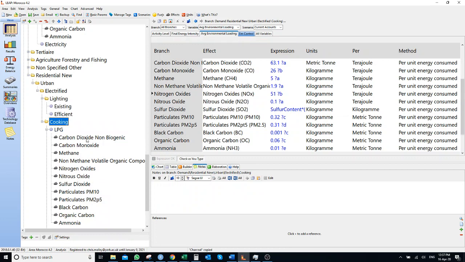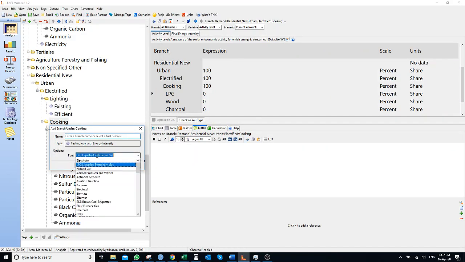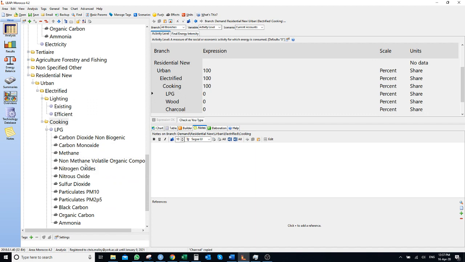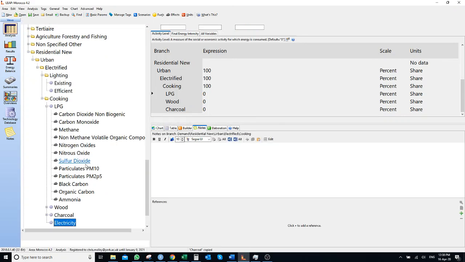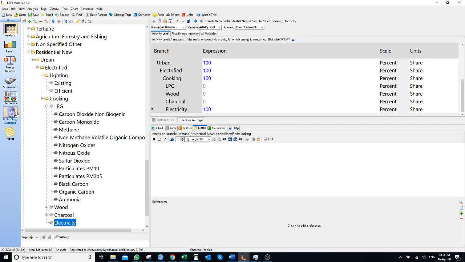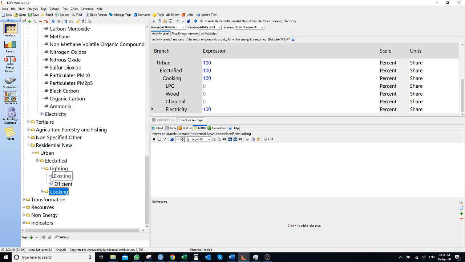So now I'm just going to add in electricity as my final cooking energy source, and that's us created the structure. Once we created the structure, we then just need to enter the data and change the units of some of the variables.